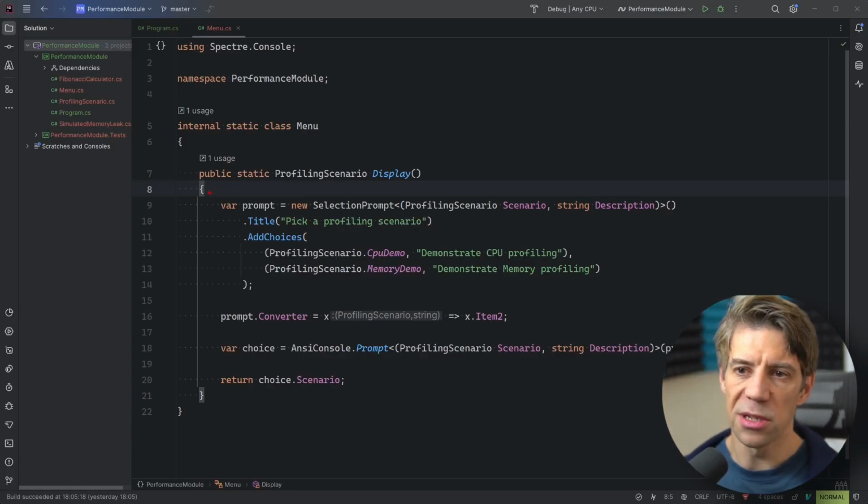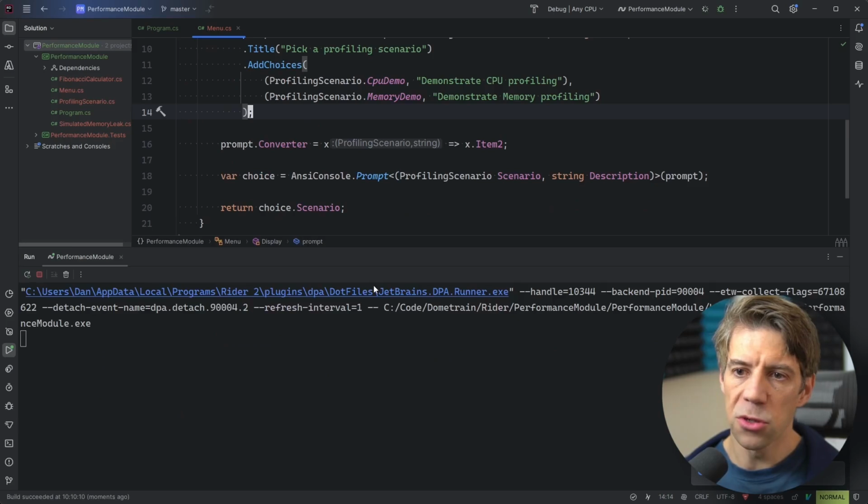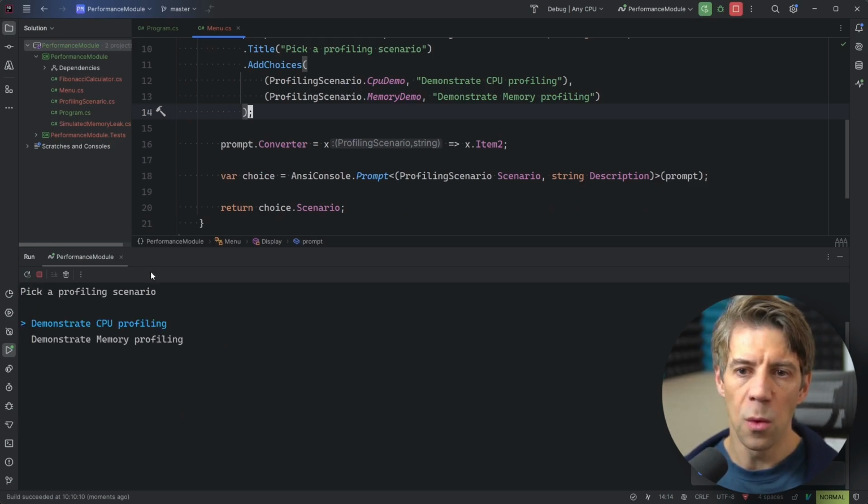So we can see here it's literally just a prompt asking which scenario you want to run. So if I run that now, Control and F5, this is now running. We've got this menu here, so I can choose up and down which profile we want to run.